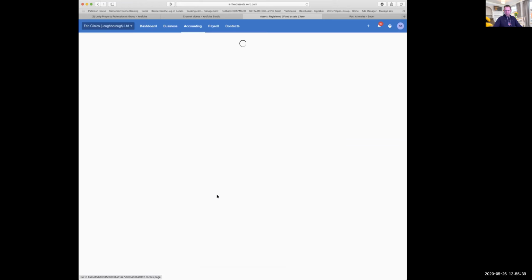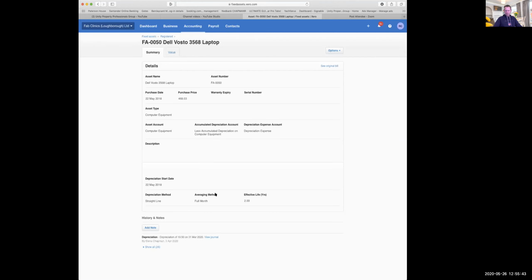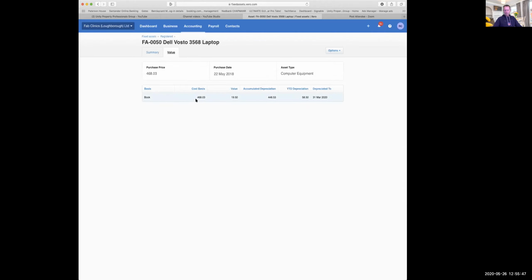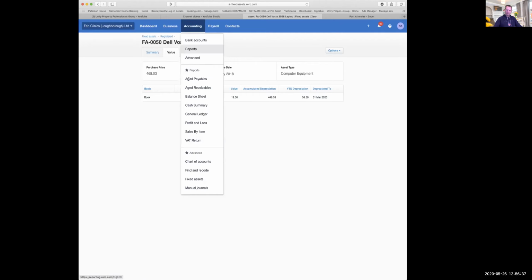So if we look at this particular asset here, this computer has a book value left of only £19.50, because it was bought for £468.03, and we've dripped in a total so far of £448.53, leaving a book value of £19.50. Once that £19.50 is used up, it will have a zero value in the books. It will be fully depreciated. So over time, the whole of the cost of that has dripped itself into the profit and loss, but over time.